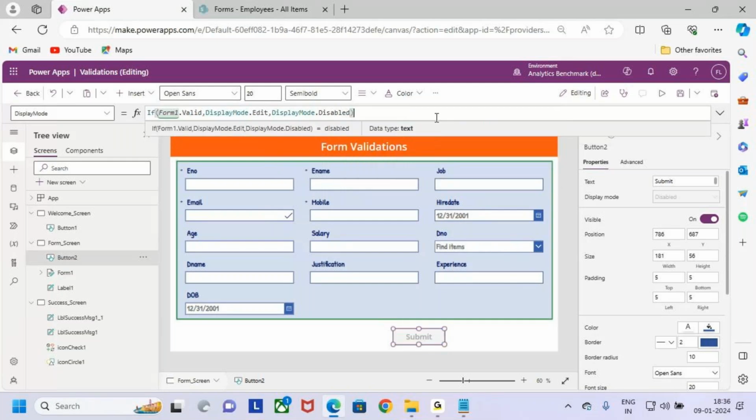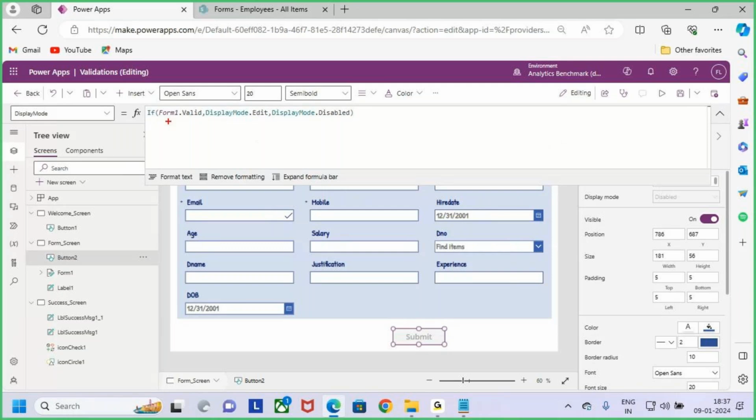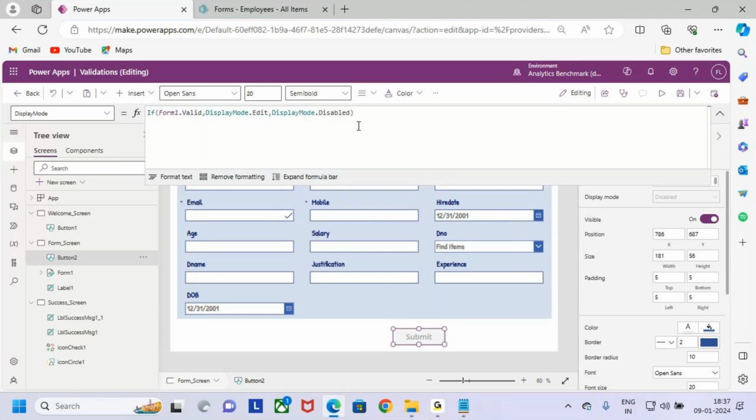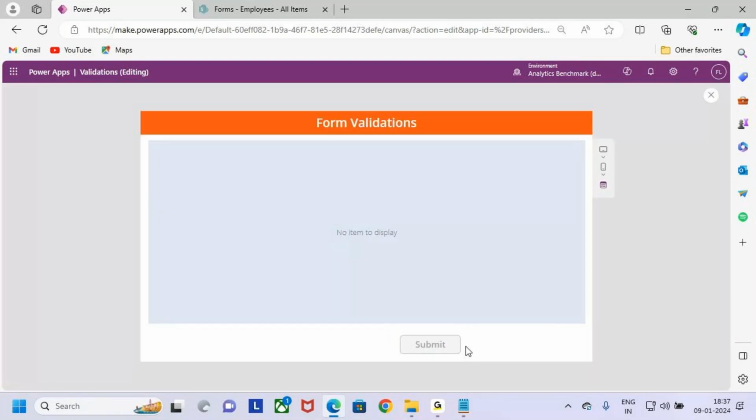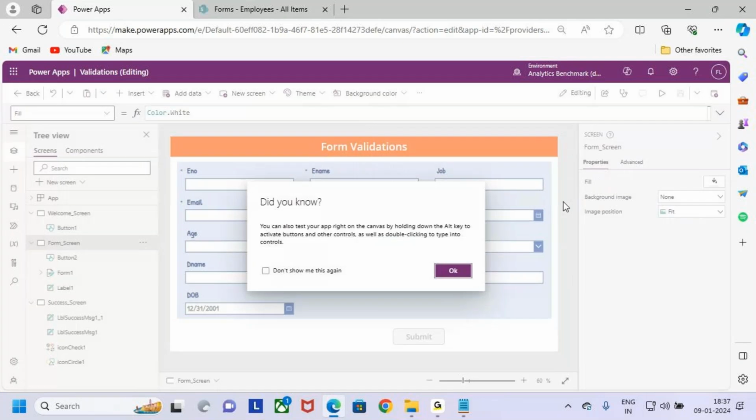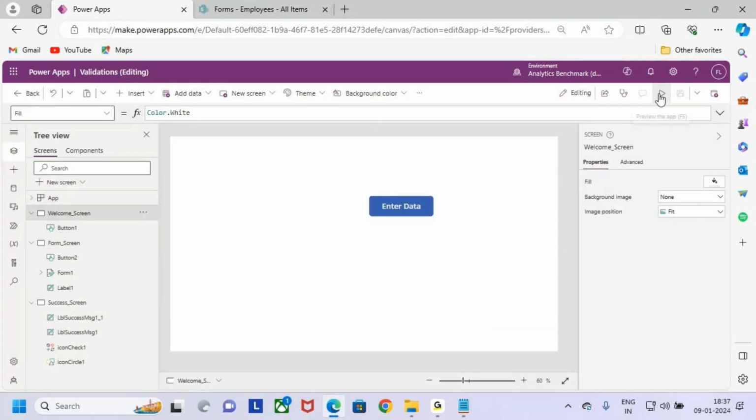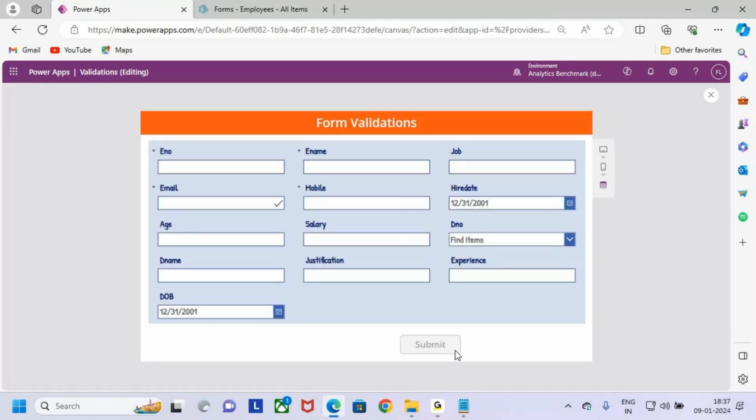Simple. If form1 is valid, then only I want to make the display mode Edit. Otherwise, I want to make the display mode Disabled. Now click on save. By default it is disabled, guys. Now let me go to screen one and play. Click on enter data. By default it is disabled.